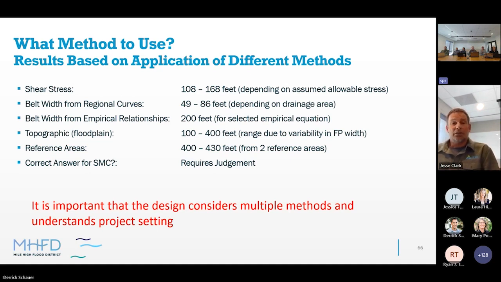Then we did an estimation based upon the empirical equations, and we did it a couple of ways. One, we used what seems like it's been used a bit in the Front Range, these regional curves. Just using this method, we were getting widths of about 50 to about 90 feet. Then we did belt width directly from empirical equations and flows, not using the regional curves, trying to factor in how the flows would change and how more flow coming in during development would change the width that's needed. In that case, we're getting about 200 feet.